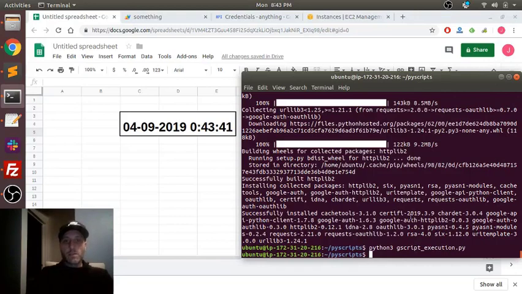So there you go. From there you can use crontab and set it so you can bypass Google's trigger limits or whatever you might need it for.